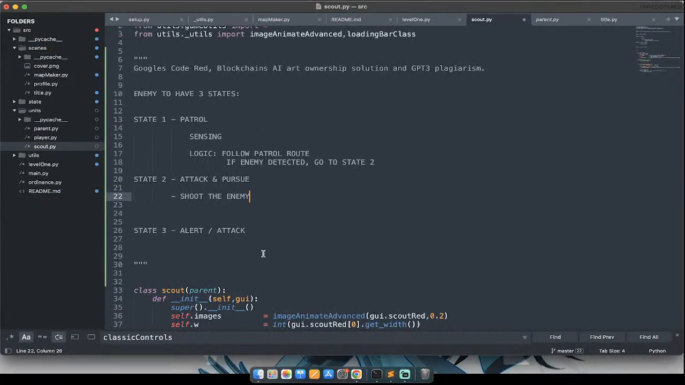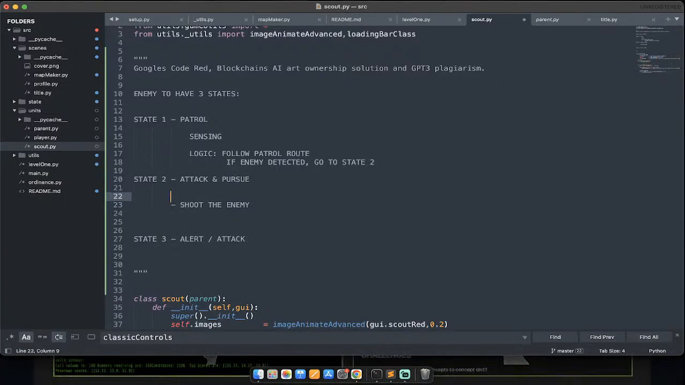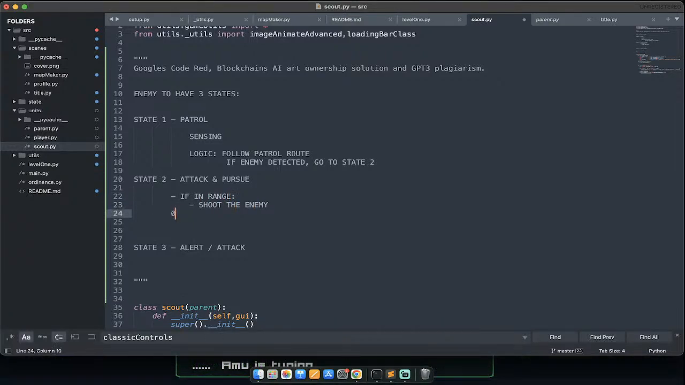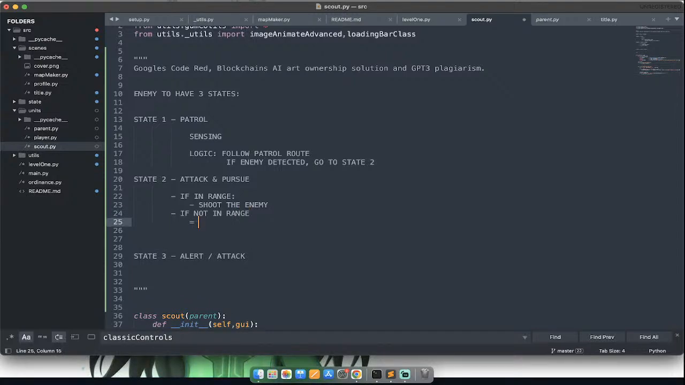That's why you need to manage this logic in sections. So shoot the enemy isn't enough. You need to say, if in range, do stuff, like shoot the enemy. If not in range, you want to go into the alert attack. This is where you go to state 3.